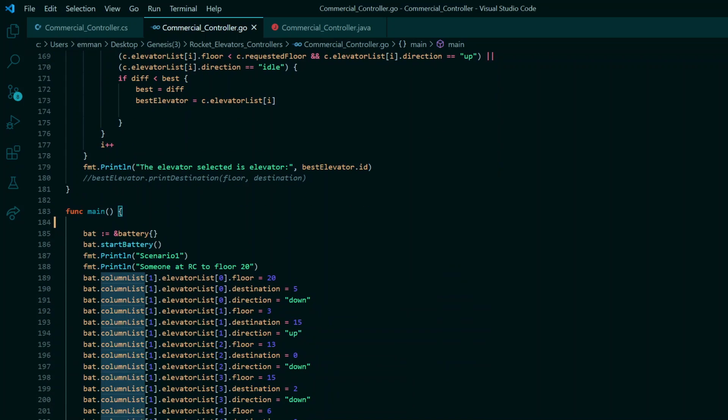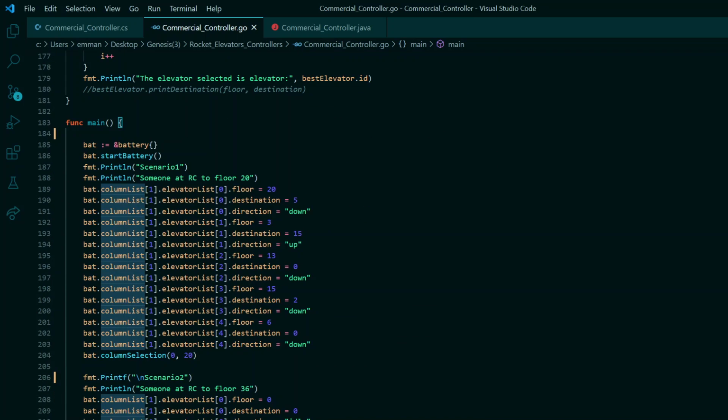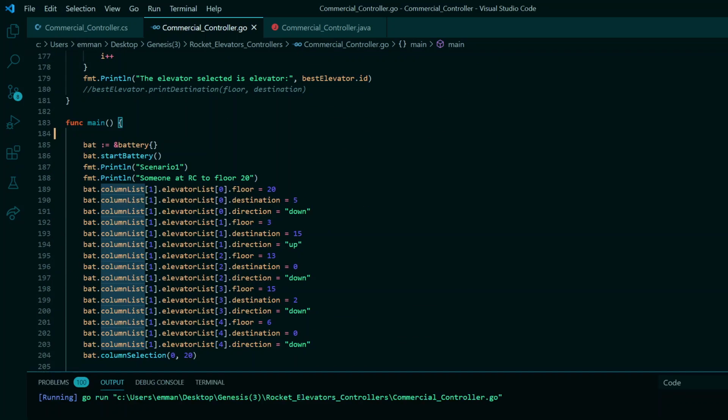And next are the scenarios, and they are all working. So if I run the console, it takes a little bit of time. You can see everything works. There are no errors. And it shows selected column and selected elevator, and it also displays the scenario, so you can see what's happening, where every elevator is as it's happening, which is cool.